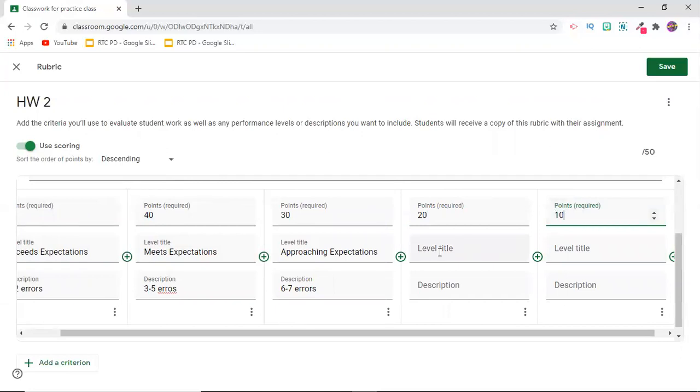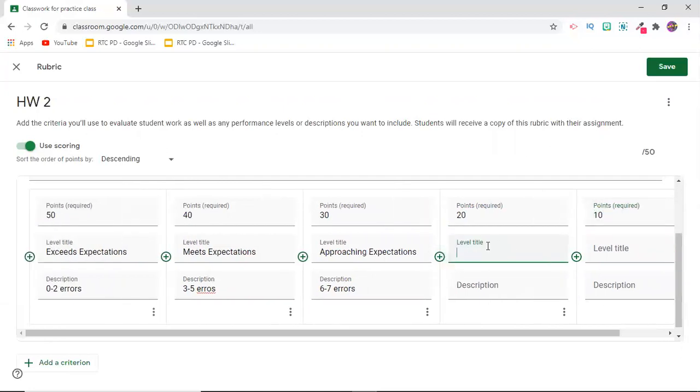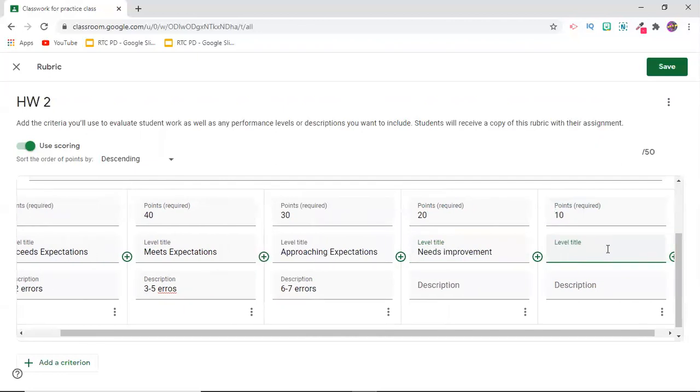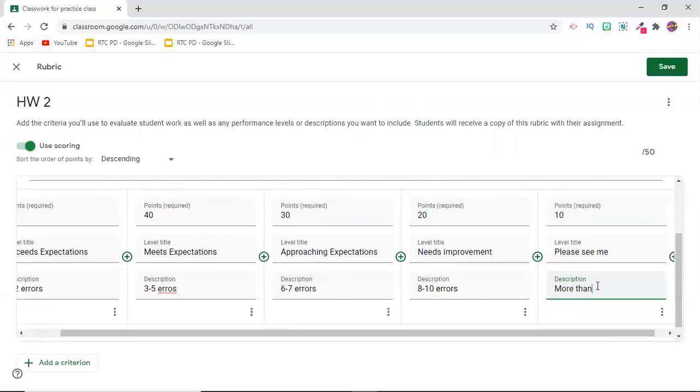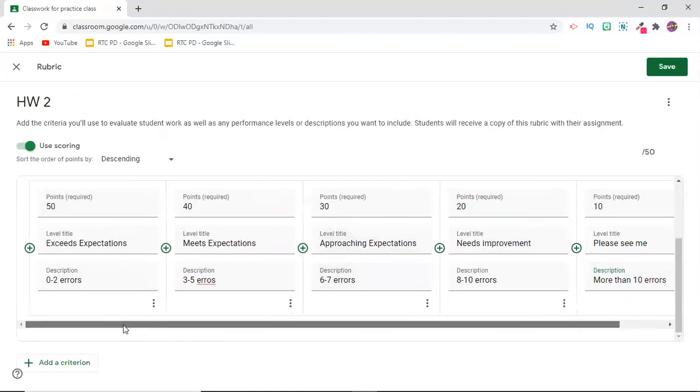And I can go back. Okay. You could say needs improvement. And this can be your please see me comment. Okay. This is 8 to 10. And this is more than 10 errors. Perfect. Okay. So that is our first category here.